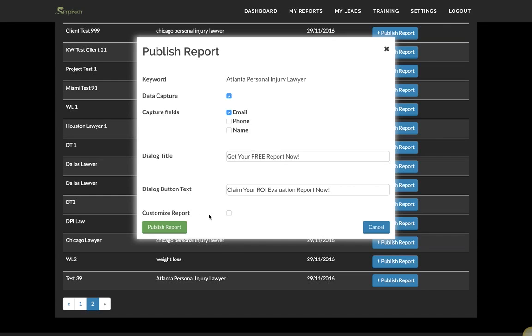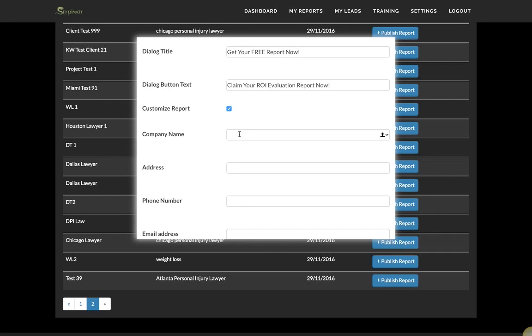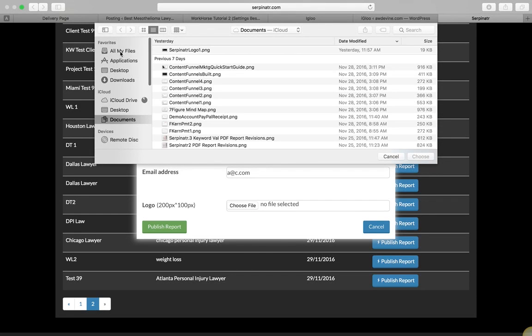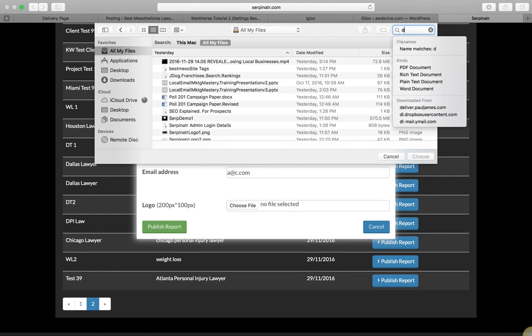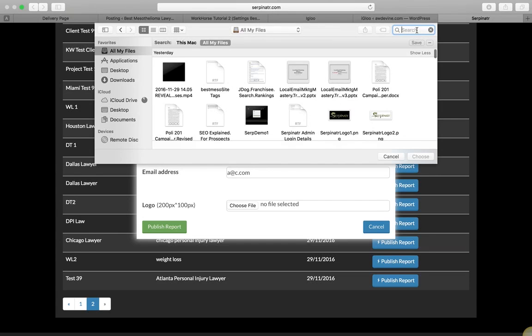And then furthermore, you want to customize the report. I highly recommend it because you can put company, your biz name, your address, phone number, email, so all your contact information, or the user's. And then of course this is where I put the logo, and so let's go ahead and grab a logo, and EWM, and we'll go ahead and whoops, what did I do here? Try this again.